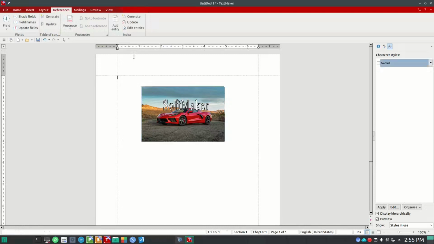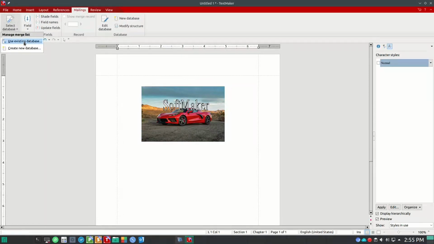If we want to do anything with footnotes, you could add that there. Under mailing, you can set up a database, use an existing database or create a new database, and then import that information into your document for mass mailings. Maybe you've got a uniform letter that you're wanting to send out to a couple hundred people. You've got a database structure in place to set that all up and make it quick and easy.